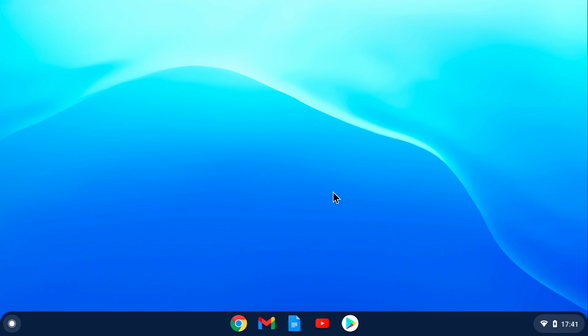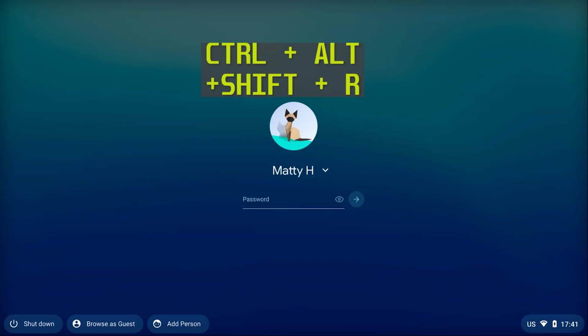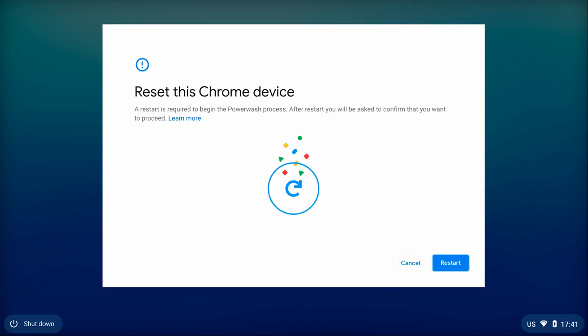So the way that you would do this is that you would sign out of your Chromebook. So we're going to go over to the bottom right and we're going to click on sign out. And then what we would do is we would hold down Control, Alt, Shift, and the letter R. And you're going to see this is reset this Chrome device.